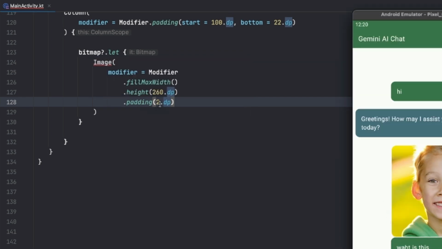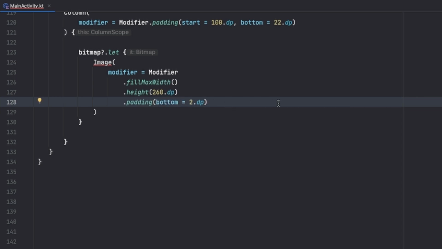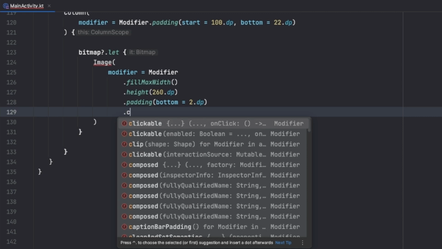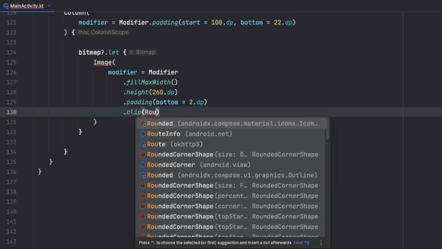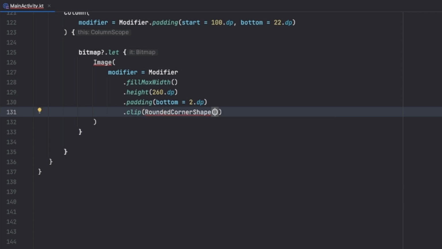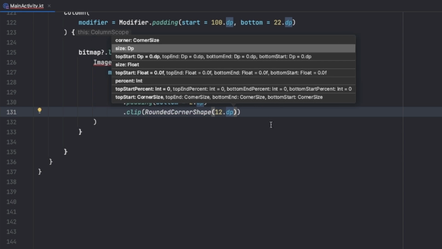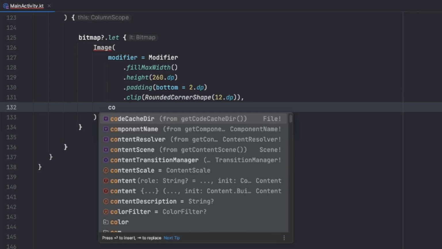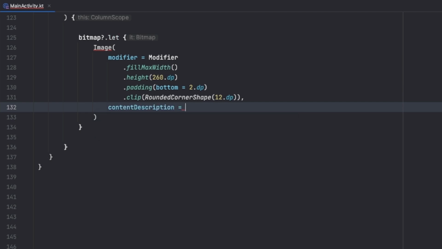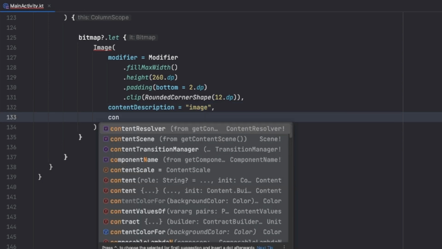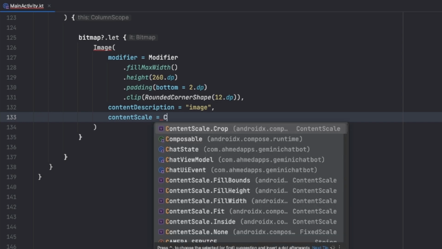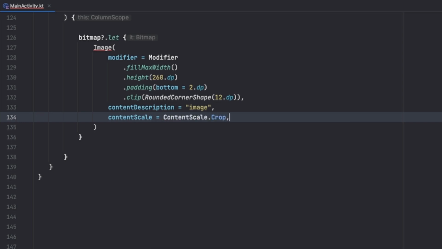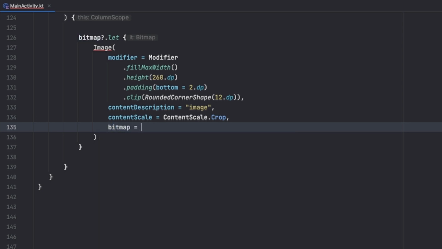We can just have that padding probably from the bottom. That's why we need the padding. And clip that image and give it a rounded corner shape. Let's say 12.dp to have those rounded corners. And then we need a few more things, which are the content description, and that is going to be just image, I guess. And then the content scale is going to be content scale.crop, so it's like center crop from XML. And then the image itself, which is bitmap, is it.as image bitmap, which is the non-null bitmap that I get.